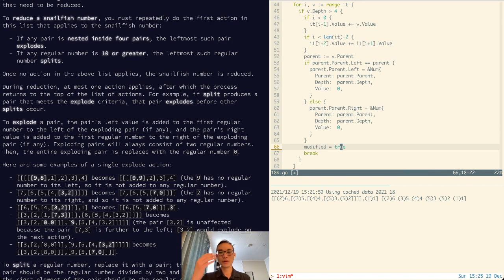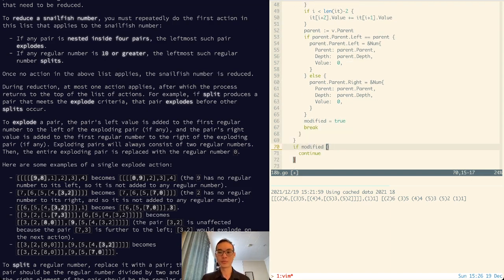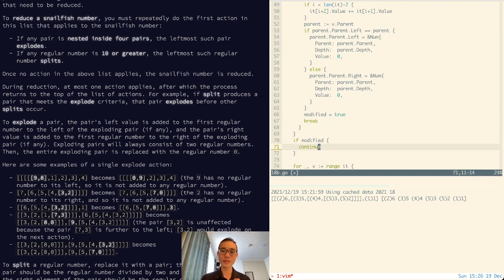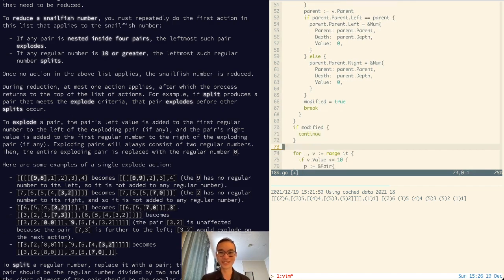And then I think they did this on purpose, is that once you've done an operation, you can reset and start again from the beginning of the whole number. Which means that I don't have to keep track of my indexes being right or wrong, or replacing things midway through. It's okay because you've replaced it, it's done, you start again from the beginning. So I set modified to true and I break, with modified continue. So we don't do anything else. So that's the first operation.